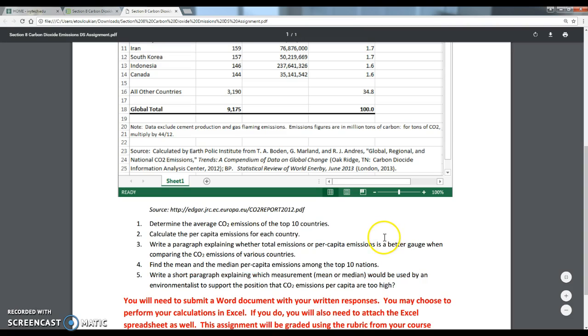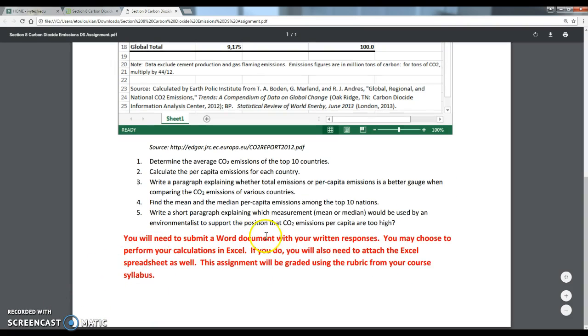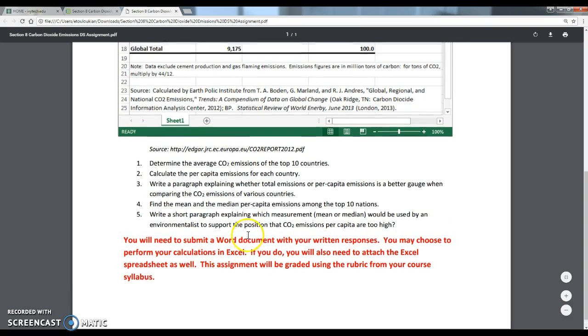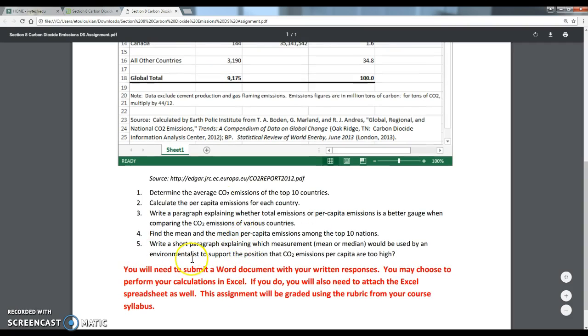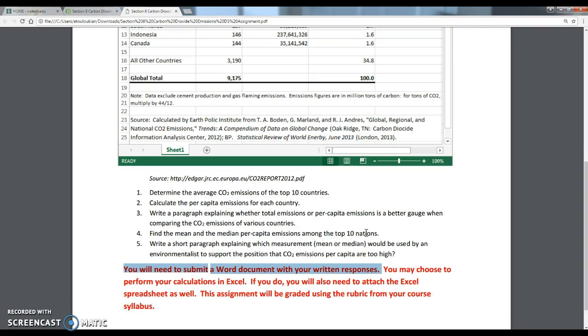Okay, this says you'll need to submit a Word document with your written responses, and you can do calculations in Excel. What I would do is we can actually do both of these in Excel. We don't need to do a Word document. So it says you need one. If you really want to turn in your answers on Word, you can. But let's talk about how to do answers in Excel so you have fewer documents to turn in.